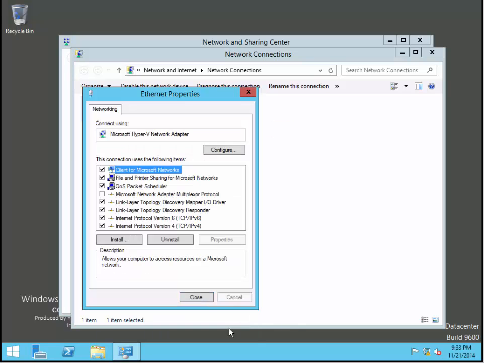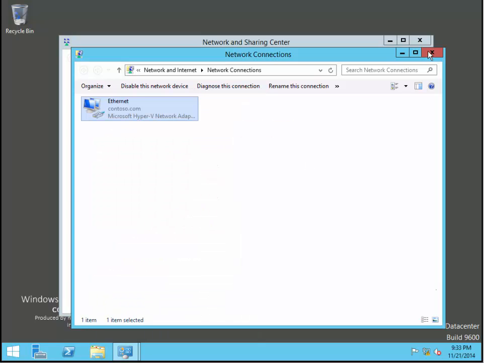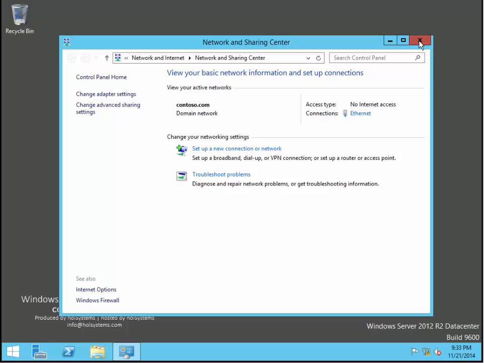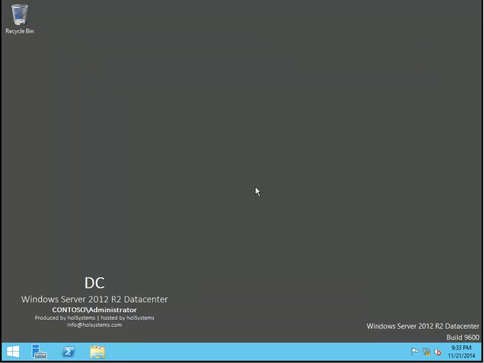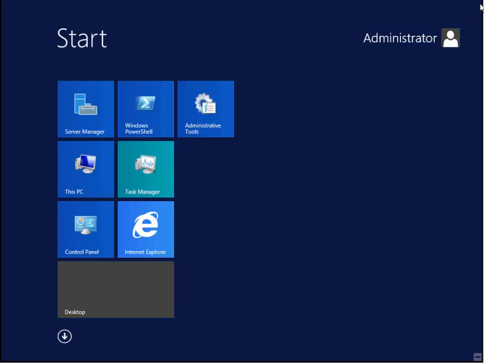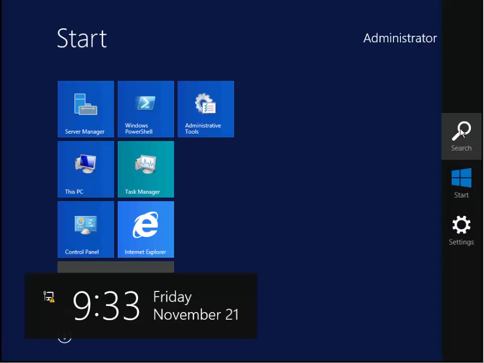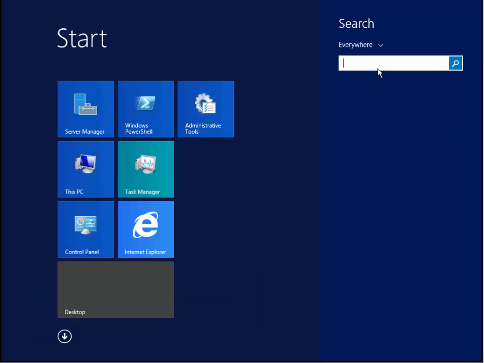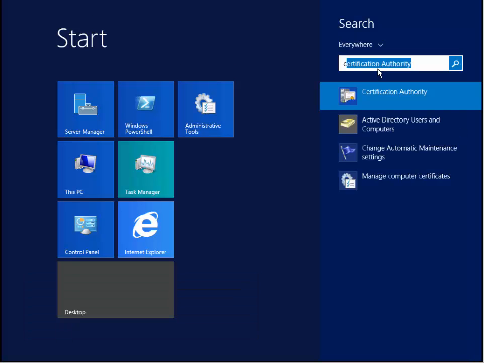Now we have successfully assigned the IP for the Windows Server 2012 R2. Now let's cross check this. Just go to the search and type cmd. Now open the command prompt.